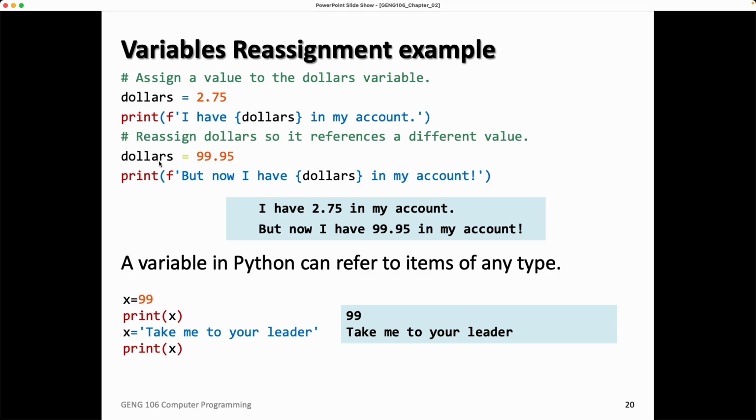Then I will change the dollars to 99.95. Then when I print again, it will print, but now I have 99.95 in my account. So when we change the value, then always the latest value that we assign will be used. So what is this printf? Let me show this. When we are printing some message, we want to use some variables in my message so that it will look nice. How can we do it?